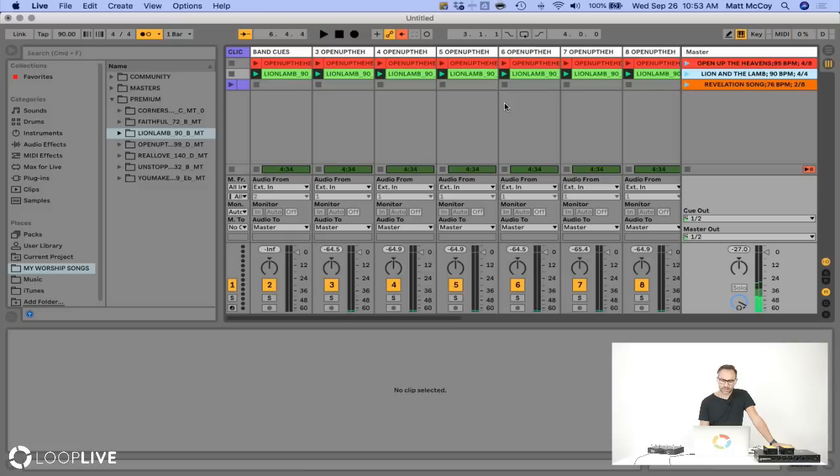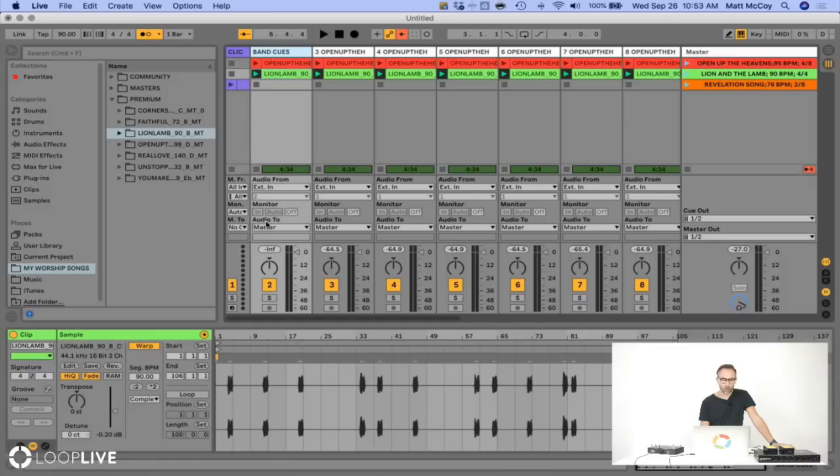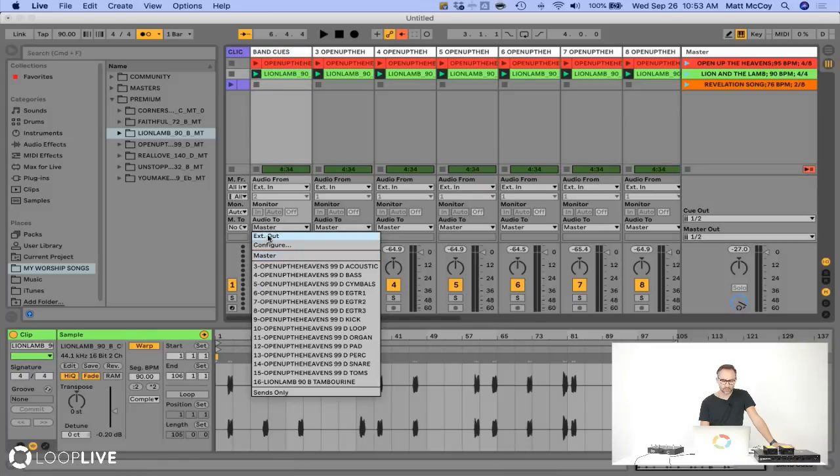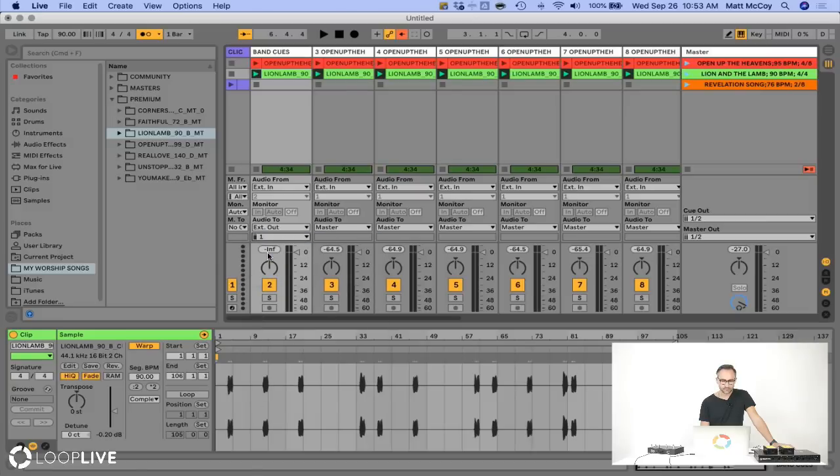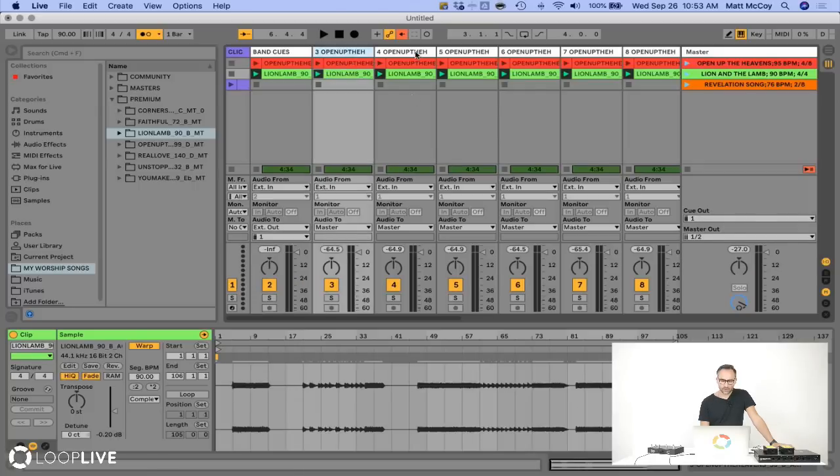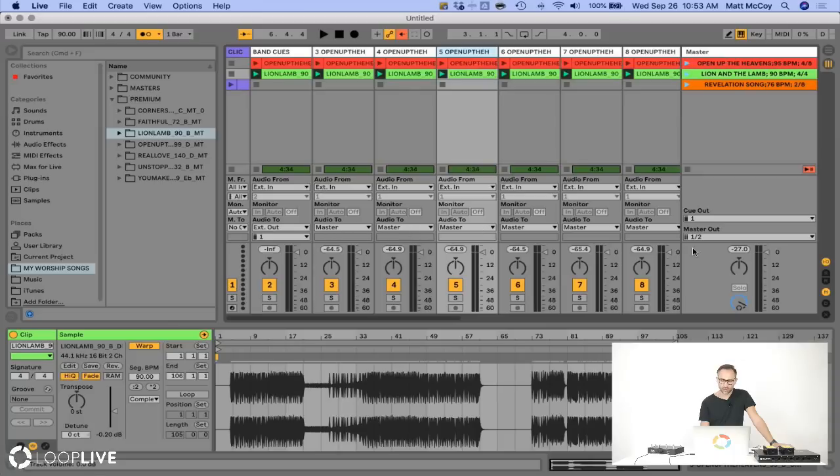Now the click is what's called cue out right here. This is just another thing you have to remember. The click is going out 1 and 2. So here's what we want to do. To shortcut this, let's start with our band cue. So the band cue, we want this to go out 1. So I'm going to change this to external out and choose 1. Then I'm going to change the click to also be 1. All right, so now my click and cues are going out 1. All of my tracks are going to the master, which I'm going to tell to go out output 2.